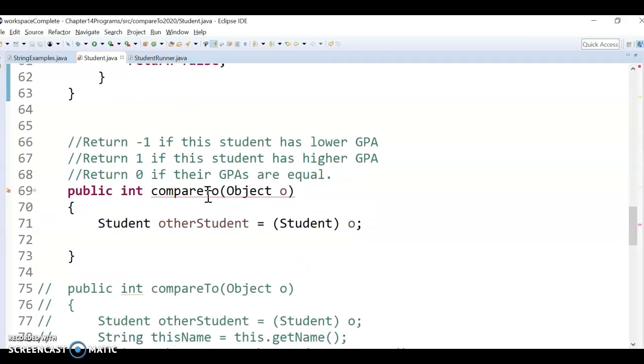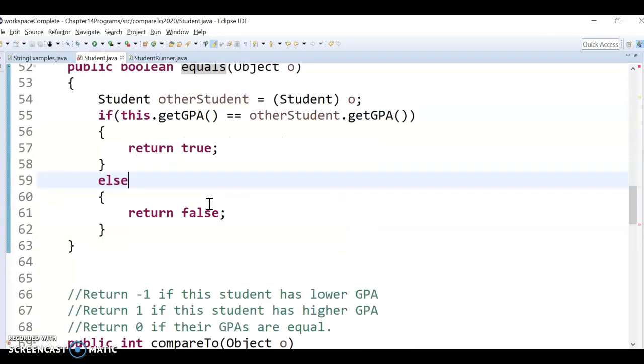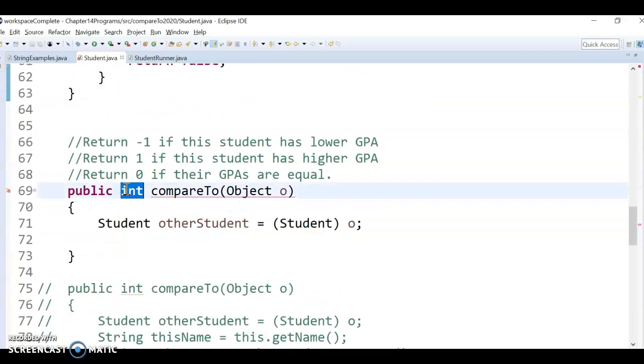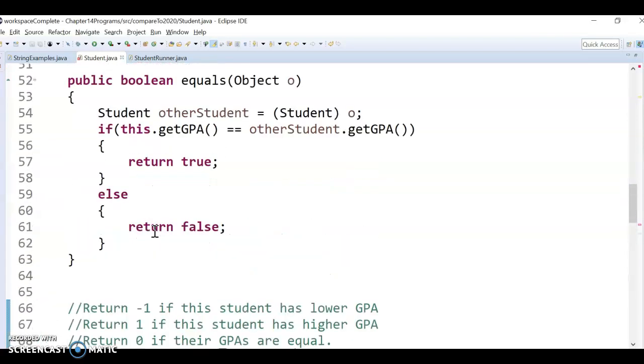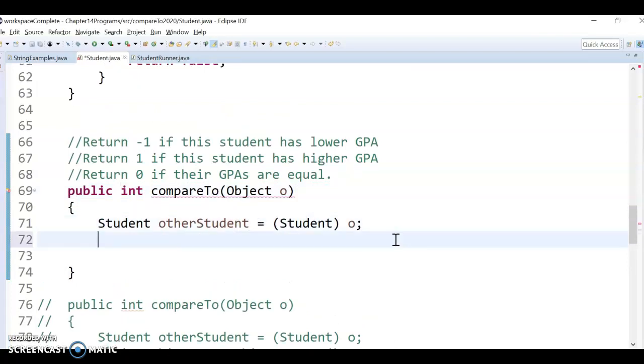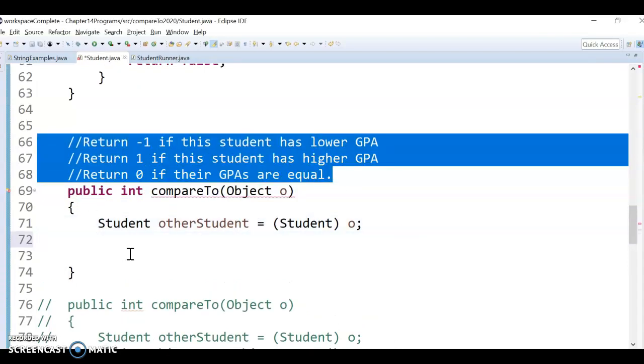So when you do your compareTo method, it's like equals in that it has to have this exact heading, except it returns an int and takes an object. And then much like equals, you have to cast it from a generic object into the specific object of student. So it starts the exact same way. And then as far as what the code does, you just have to do these three cases.